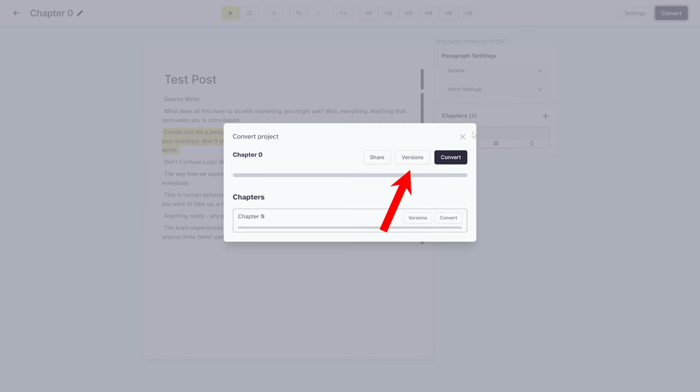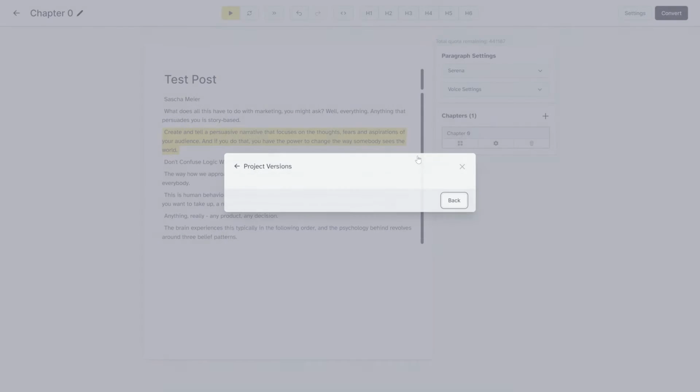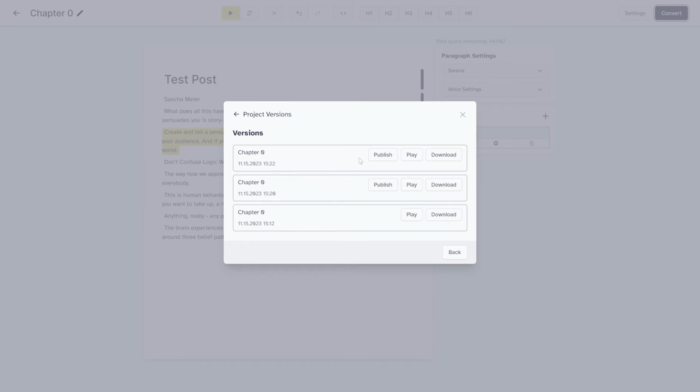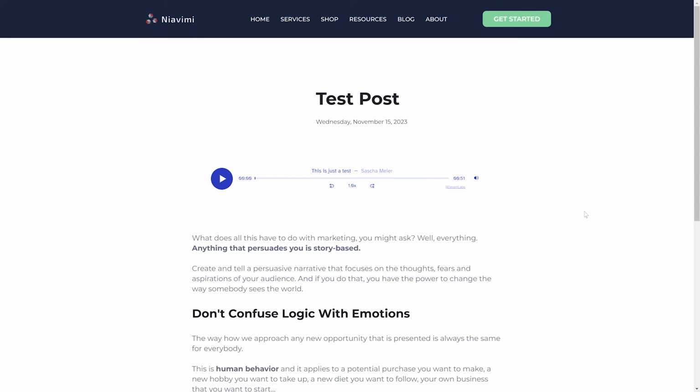Once the conversion is finished, click on versions to see all the existing versions of this project. The one here at the top is the latest one, so all we need to do is click publish so that this new version becomes the one that's live on our page. When we go back to our page, you see that the audio is now 8 seconds shorter because of the text that we removed at the end. And when we listen to it, there's now the 2 voices that we assigned.